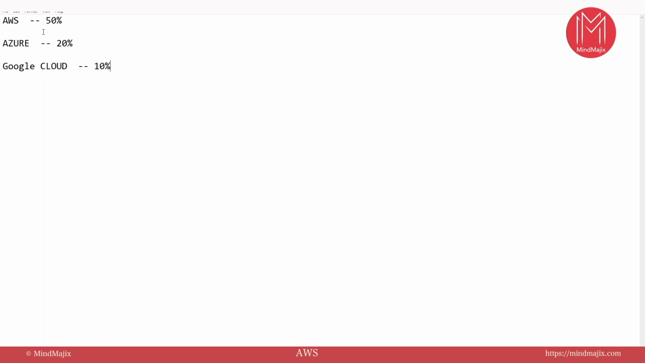I'm not saying that no one is using Azure and Google Cloud, but the majority of people are using AWS. The main advantage with AWS is that they have been in the market for so long, approximately the last 13 years. So that was a big advantage with AWS.